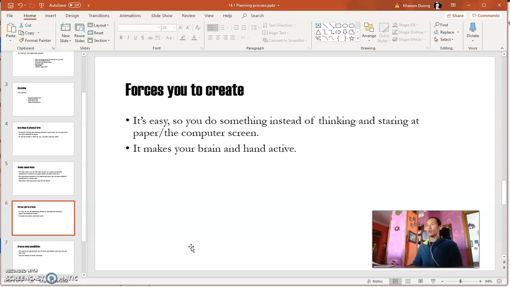Okay, it forces you to create. A lot of times you're just sitting there thinking, and it forces your hand to do something. You're being active, right? Instead of just sitting there thinking, like some people call it procrastinating. Okay, so you're active, you're actually doing something, you're using your hand, right? And you're actually creating something that can be used later.